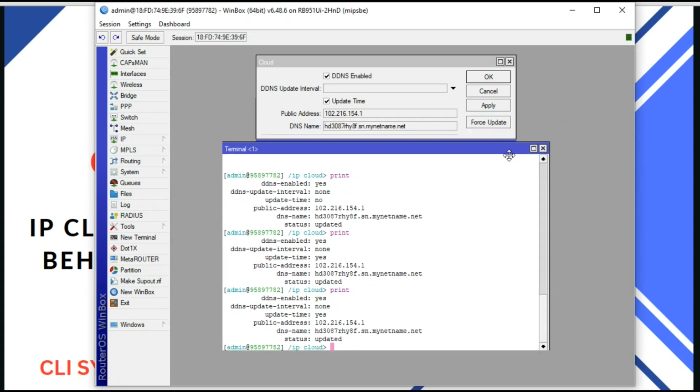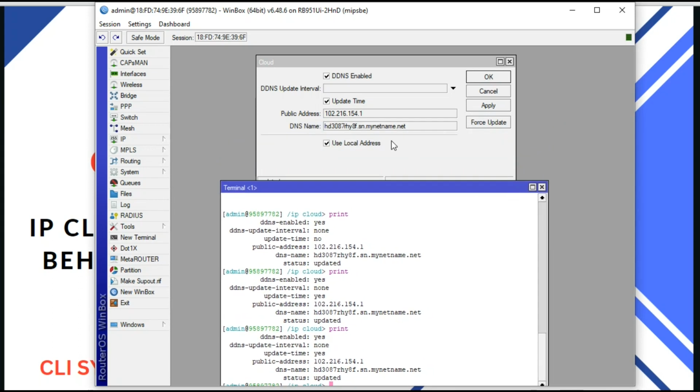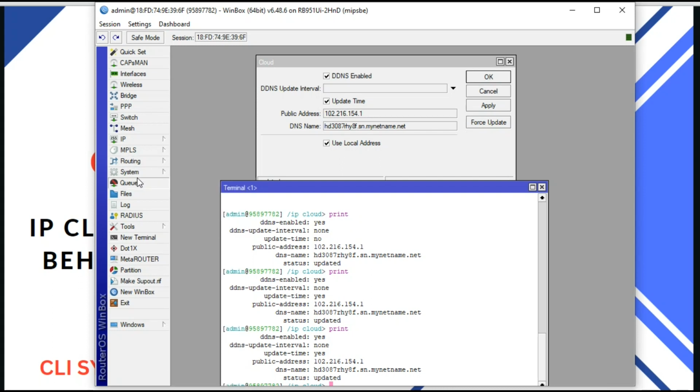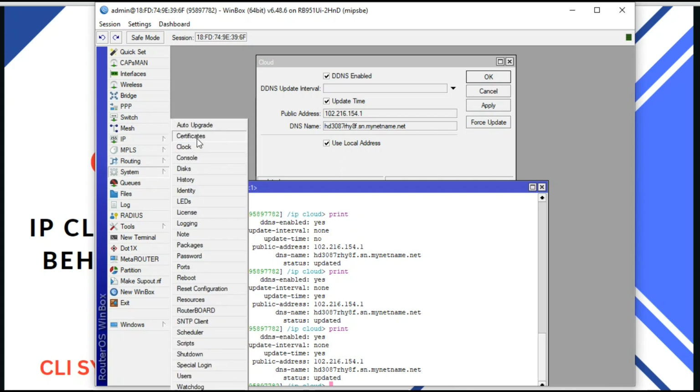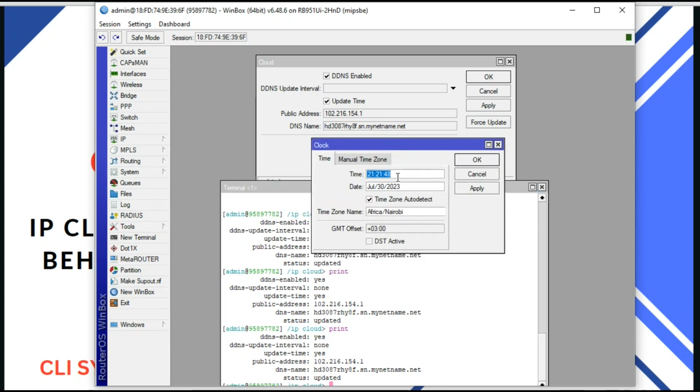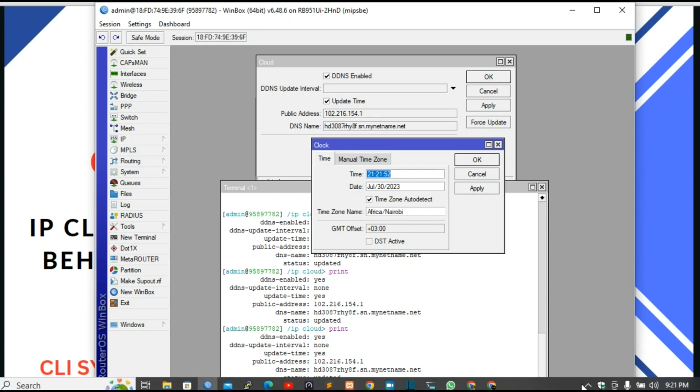But again, there is another thing that we need to check. We need to make sure that our time is also up to date. So how do we set our time? You go to System and go to Clock. In the system clock, you can see it is telling me that it is 21:21:50, and that is what I'm seeing here, 21:21.